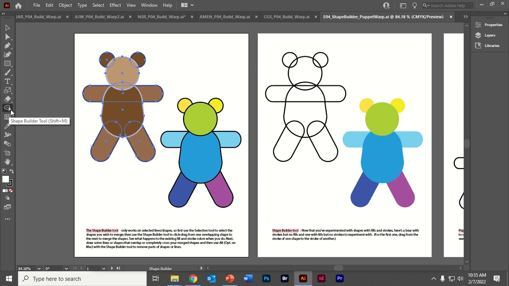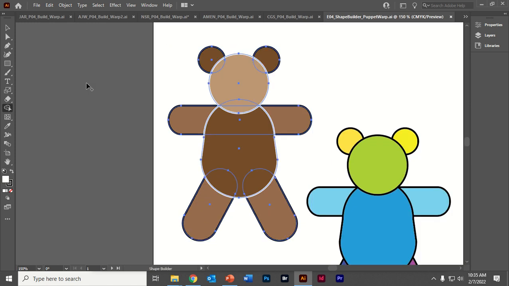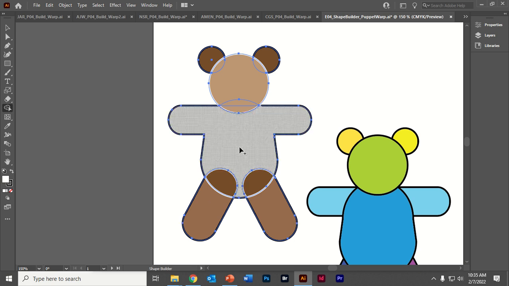Get your shape builder, and then you can go ahead and select several shapes. If you don't have them selected, it won't work the same. Once you've got several shapes selected, you can use your shape builder tool. You draw a line between shapes, and it starts to connect them or join them together. So I have all the portions of this bear selected. I can go ahead and start to join them together so these shapes start to belong together.